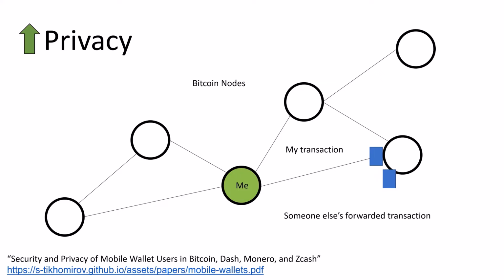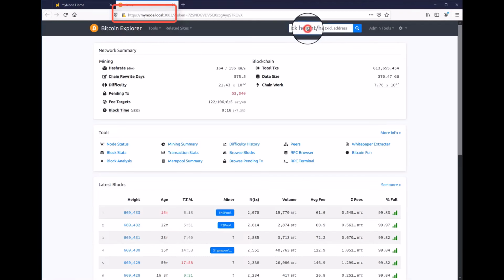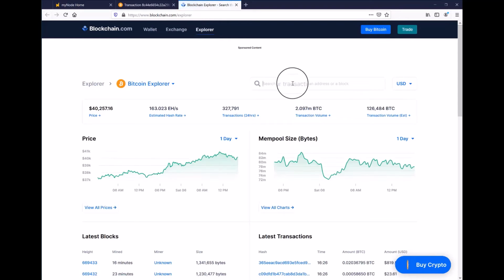Also, no centralized service can block my ability to send funds. Running your own node also allows you to query transactions and addresses privately. Whereas if I type in an address at, say, blockchain.info, they could log my interest in that address with my IP address.